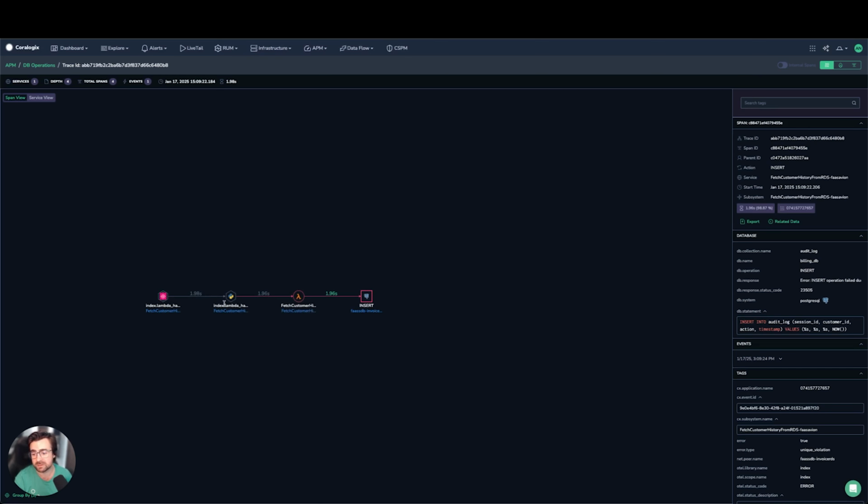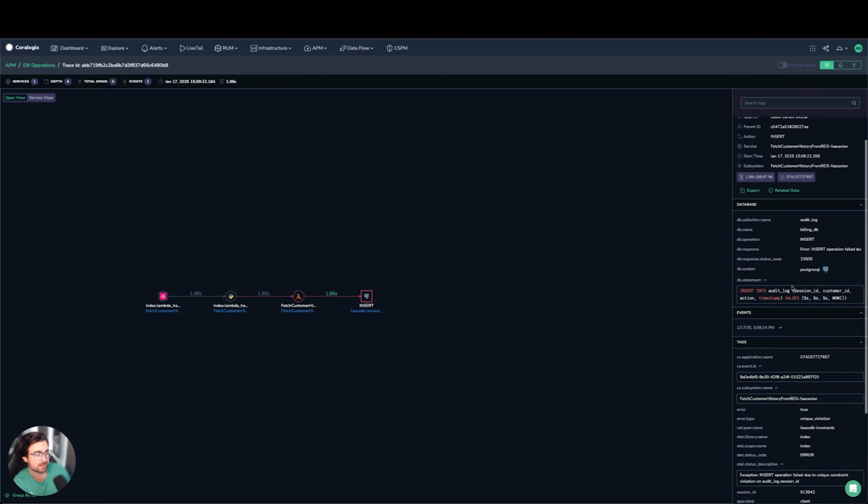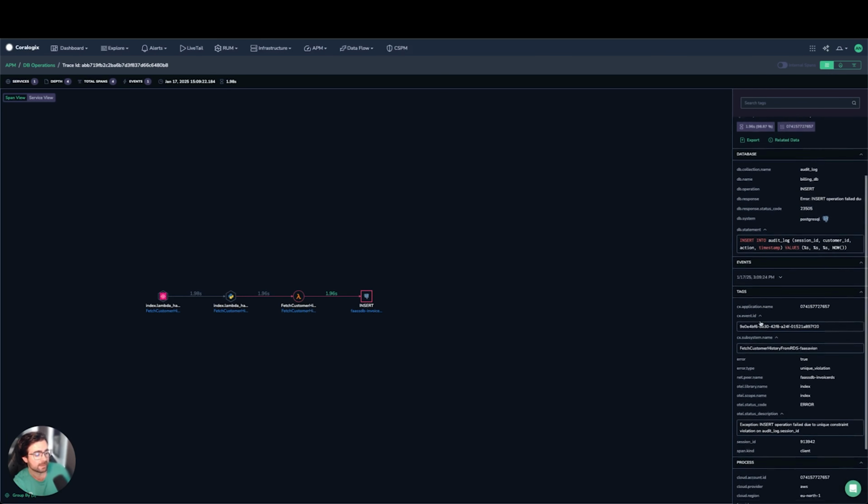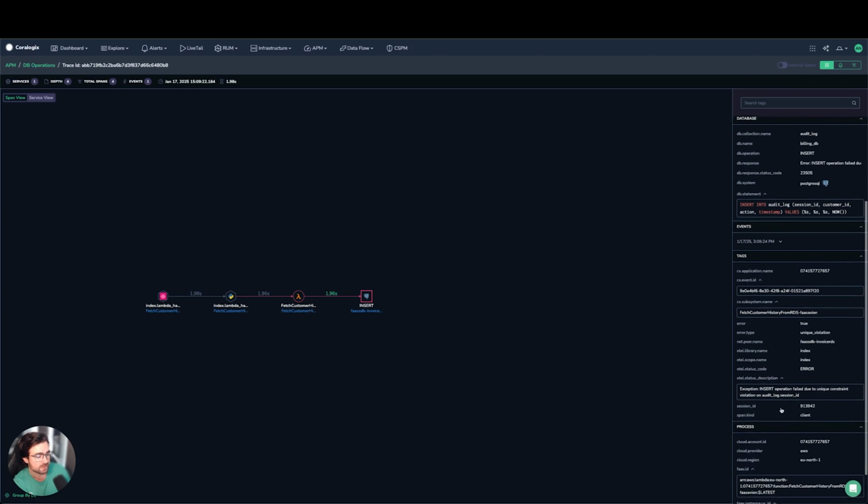So we can see the Lambda function is running a Python script or program, and that is connecting into our database. We can see here this rich metadata on the right-hand side. We can see the database statement. We can see there's an error code there, and we can see more descriptions down here.